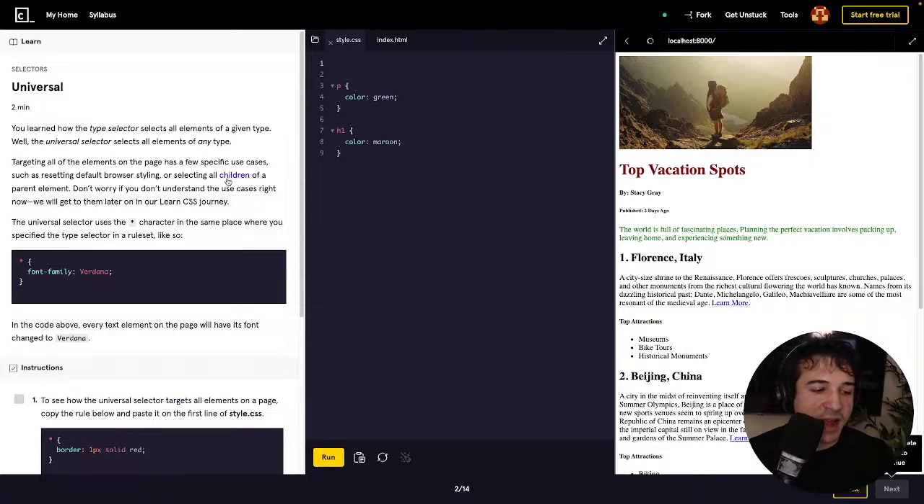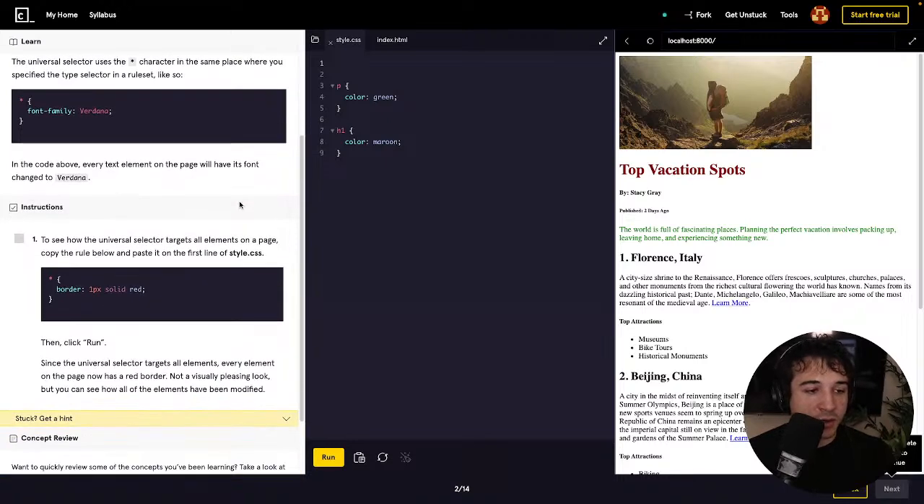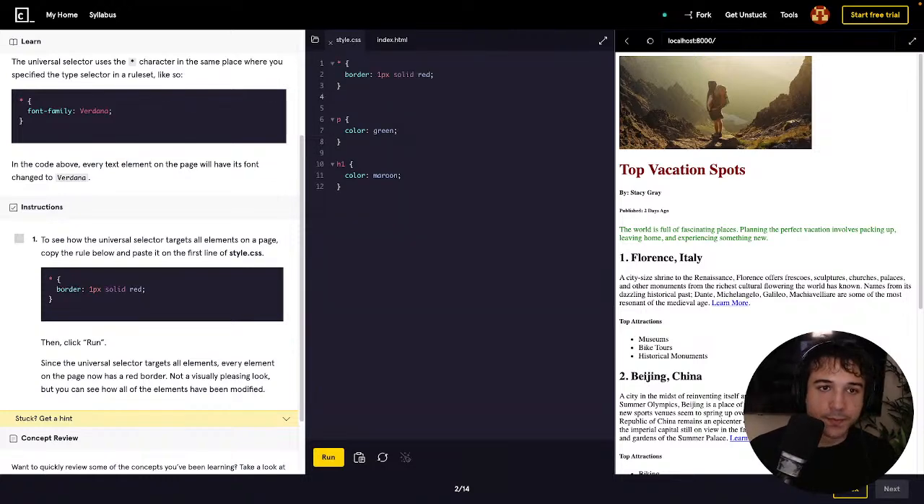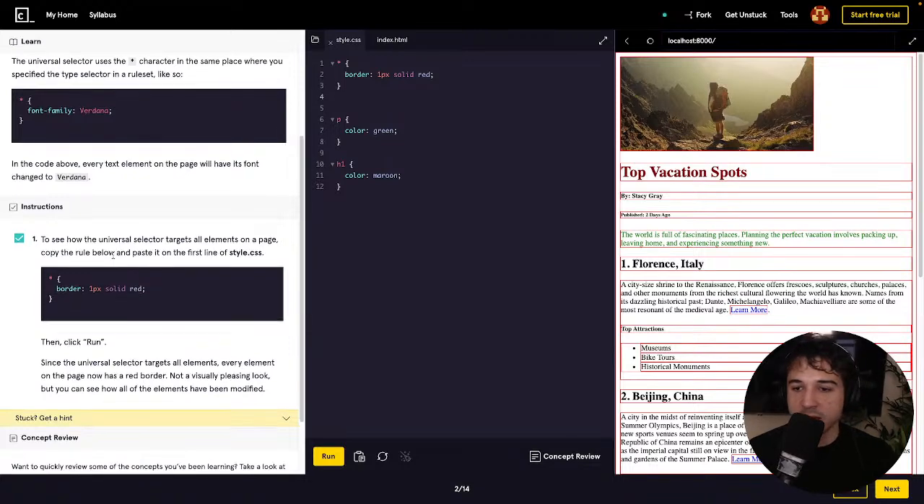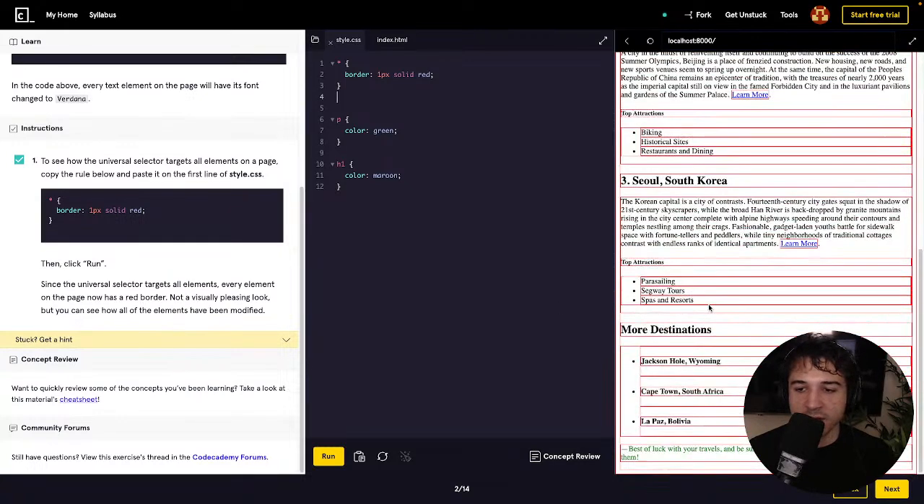In the code above, every text element on the page will have its font changed to Verdana. To see how the universal selector targets all elements on a page, copy the rule below and paste it on the first line of style.css. Then click Run. Since the universal selector targets all elements, every element on the page now has a red border. Not a visually pleasing look, but you can see how all of the elements have been modified.